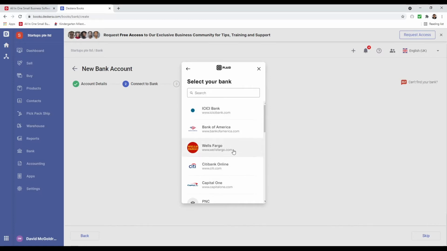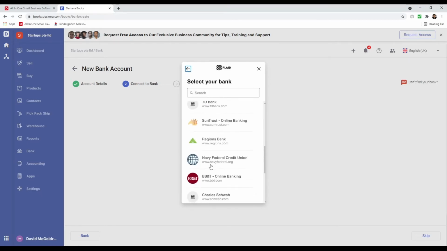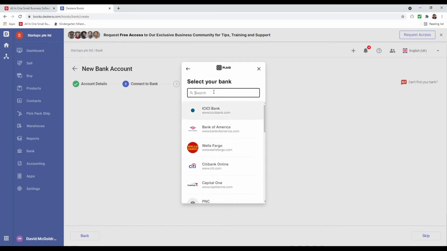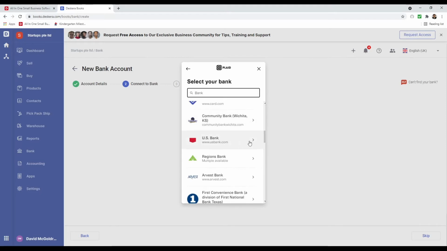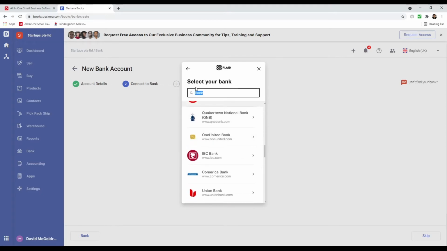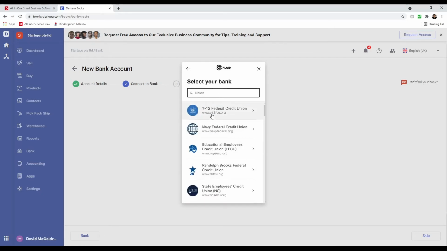Now, since my bank is Wells Fargo, I'm clicking on Wells Fargo, and you can see I can input the username, password, and submit. But what if I don't see my bank here? Well, I can click up here and type in the bank name. For example, bank, and I can scroll down. For example, U.S. Bank, or maybe Union. Let's see, Union Bank. So it all depends on what you're looking for. You just type in the name, like Navy Federal Credit Union. So you put in your bank, and then you can select it and just fill in the information.